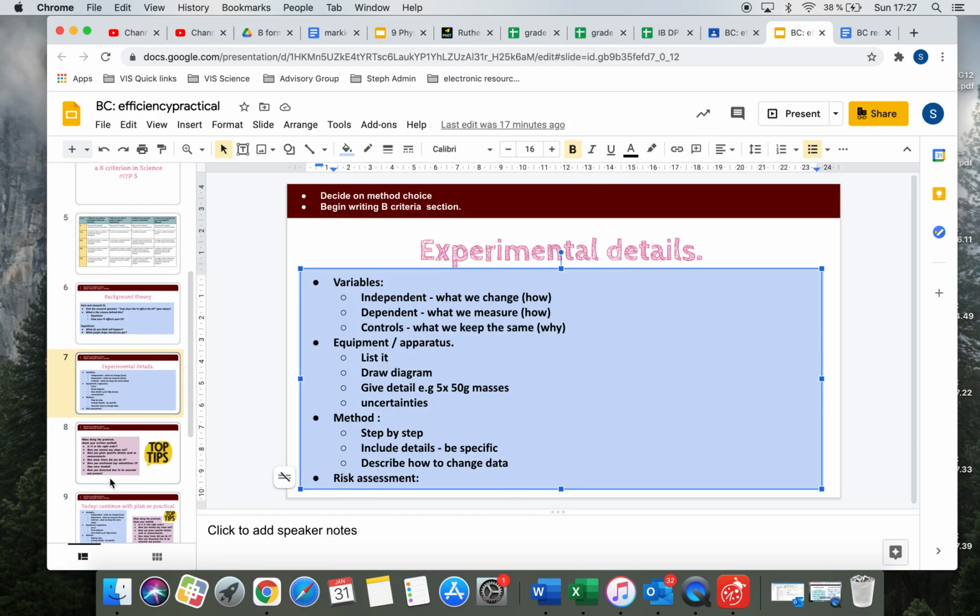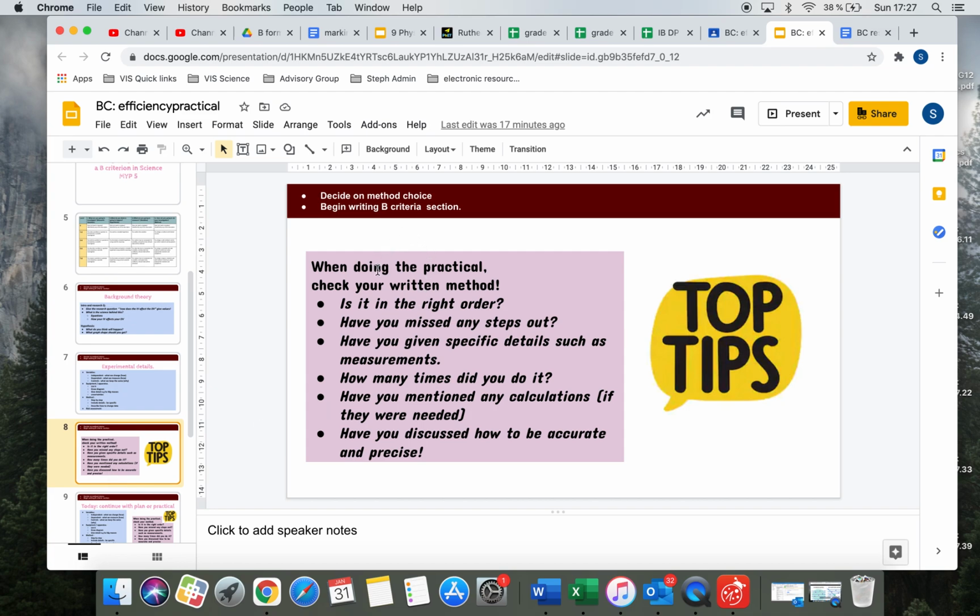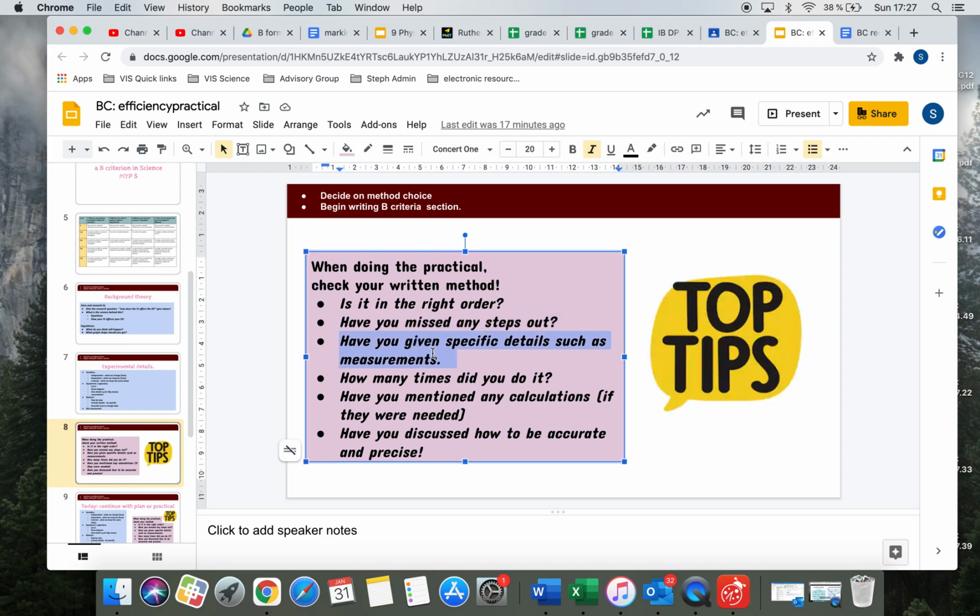Last little thing was just some final top tips. Again, when you're doing the practical, check your written method. So things like, is it in the right order? Have you missed any steps? Have you given specific details such as measurements? So like, have you said, start at 10 centimeters, start at 10 degrees Celsius, start at 10 volts.